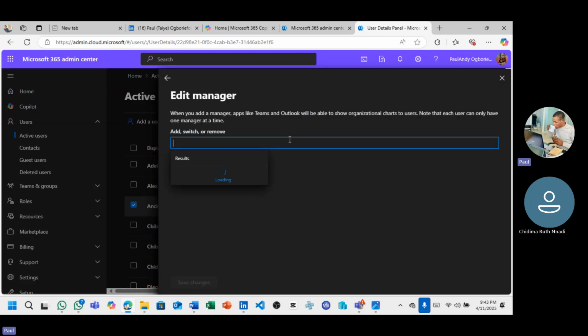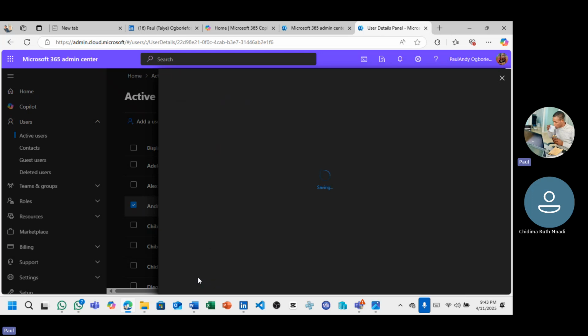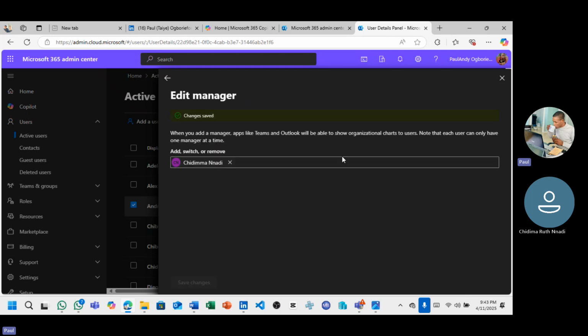You just search for a name. Right? If I should search for Chidima, am I expecting her to come up? I'll just click, and then if I save changes, Chidima automatically becomes this person's manager. And you see, when you add the manager, apps like Teams and Outlook will be able to show organizational chart to users. Note that each user can only have one manager at a time.